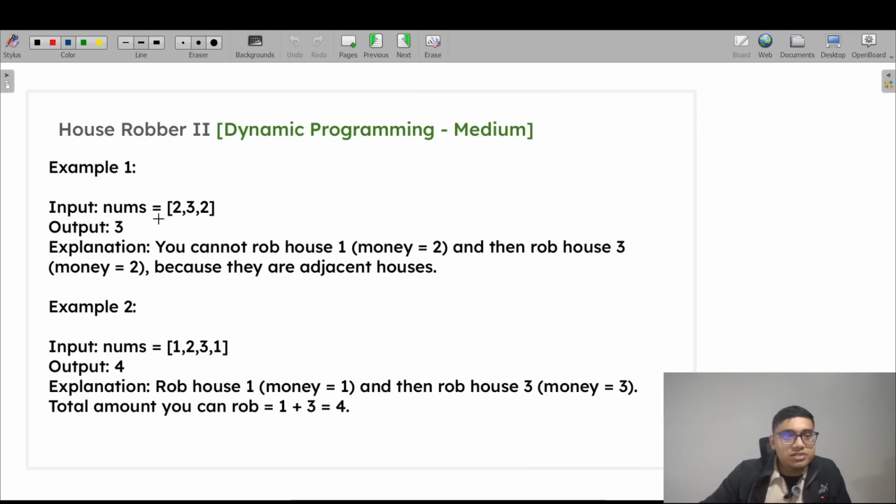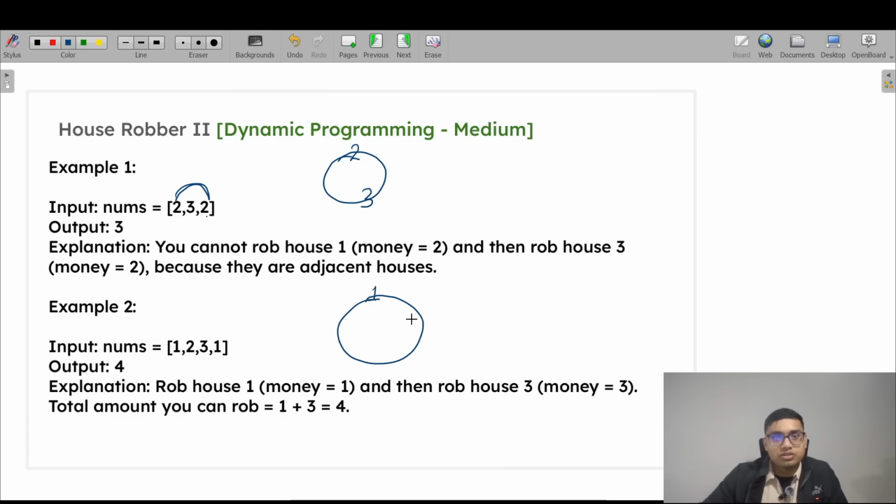So let's see some examples and try to run them. Nums here is 2 3 2. You can assume this is a circle. Suppose house number 2 is here, then house number 3 is here, then again 2, which means this one is adjacent to this one. Got it? Similarly, just think of 1 2 3 1: 1, 2, 3, then again 1. Like this you can think.